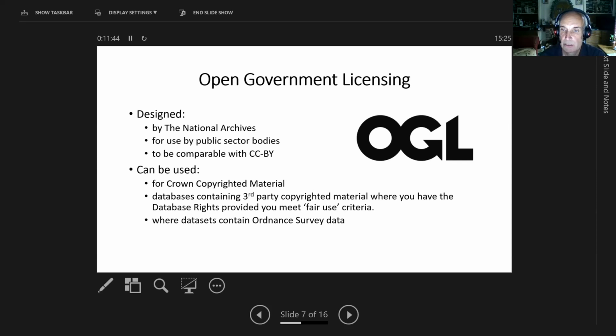Now, this has caused a lot of internal discussion. There's a lot of corporate fear around this, particularly with a lot of our older information. I can talk about how we've addressed that later. And lastly, it can be used where data sets contain Ordnance Survey derived data, which of course it does in this case, because we're talking about spatial data for things like the National Heritage List for England, and those data sets have all been exempted by the OS.